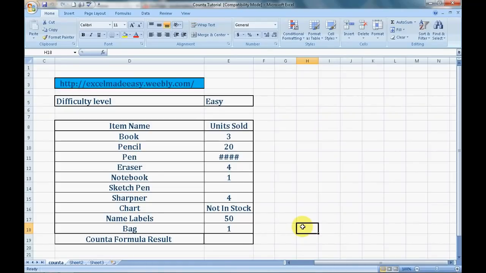Hello everybody, and welcome to Excel Made Easy. Well, this is your Excel Guru, with the formula COUNTA. Yes, COUNTA as some people call it. It's a formula which will allow you to count the number of non-blank cells in a range.